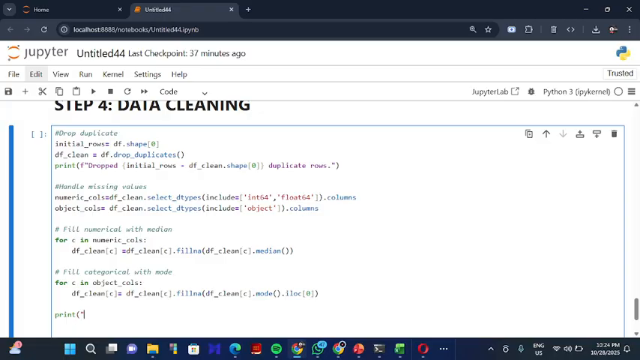So now that we have this, it should be showing missing values. This is what I want to see as a result: missing values handled successfully. That's what I want to see after running my code.